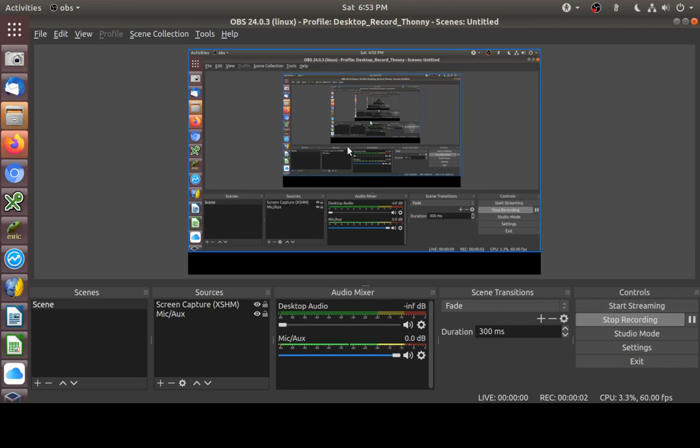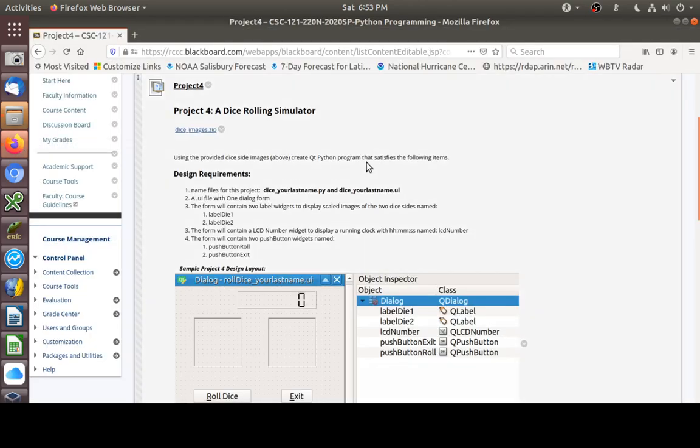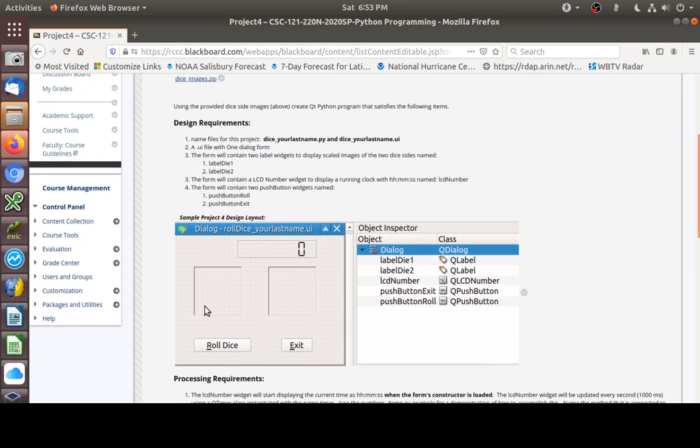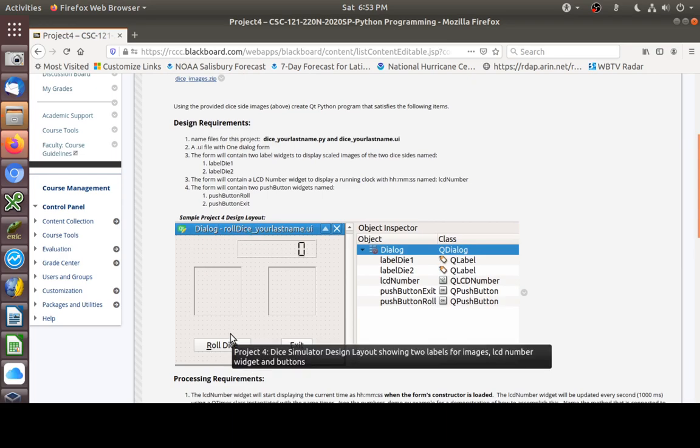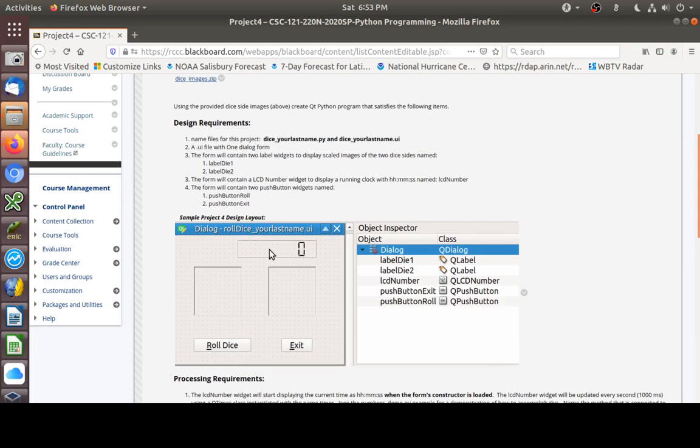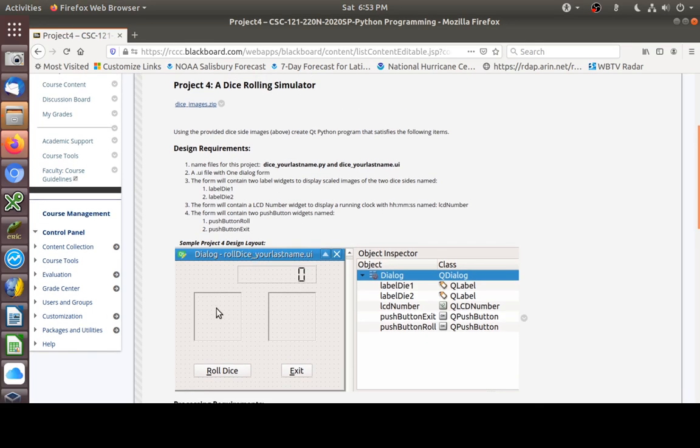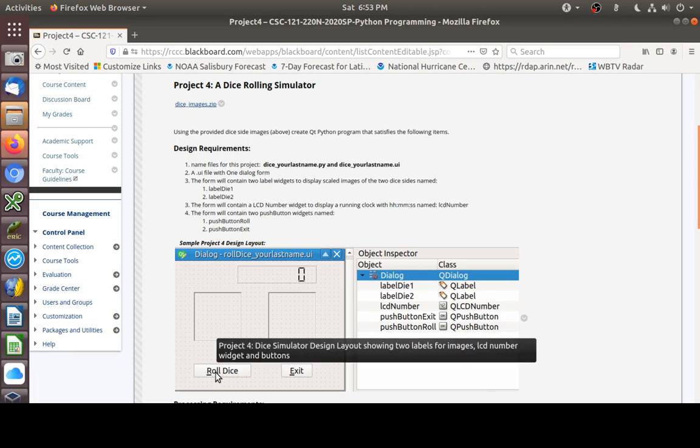Hello everyone, let's talk a little bit about Project 4. Project 4 is to create a program to roll the dice. So you'll notice this looks very familiar to the numbers demo. We have two labels here that can get pixmaps of images. We have an LCD number widget that will be showing the current time. And we have one button to roll the dice.